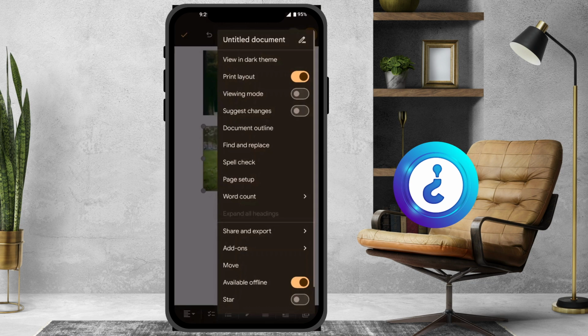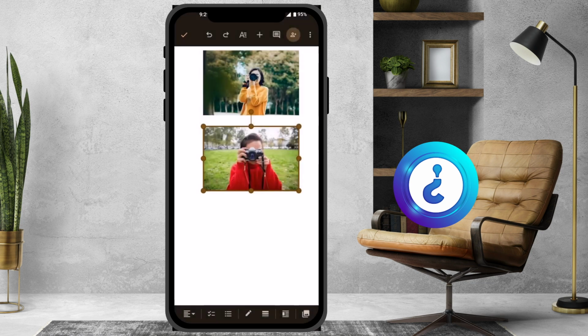Please enable this print layout to resize your images using your mobile phone in Google Docs.